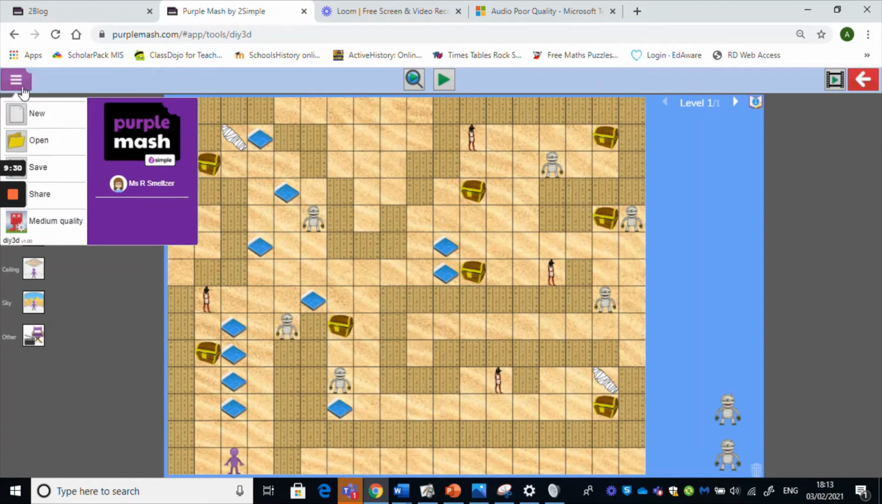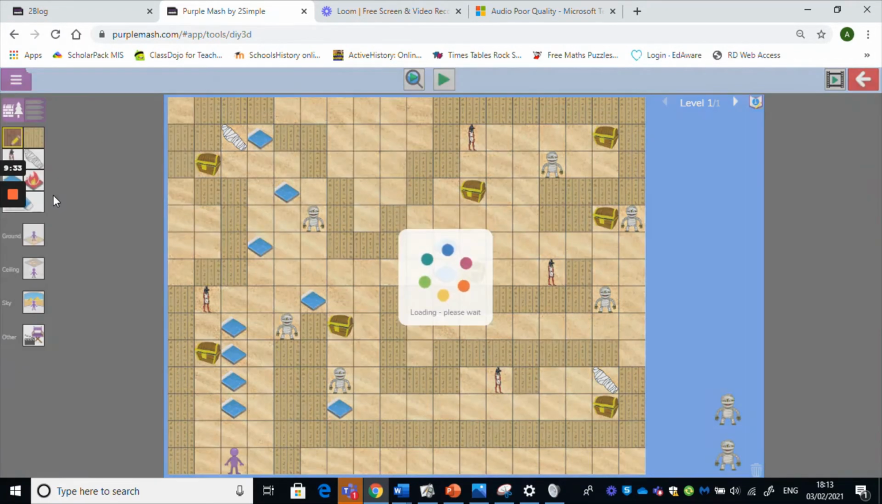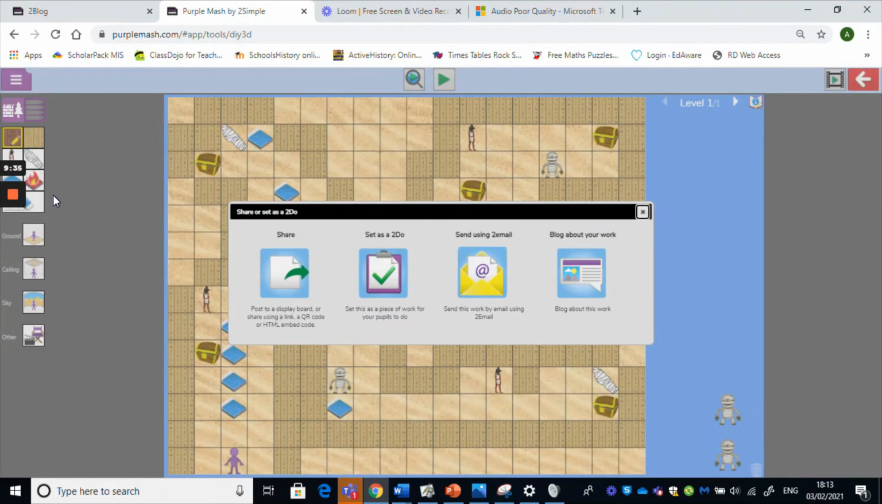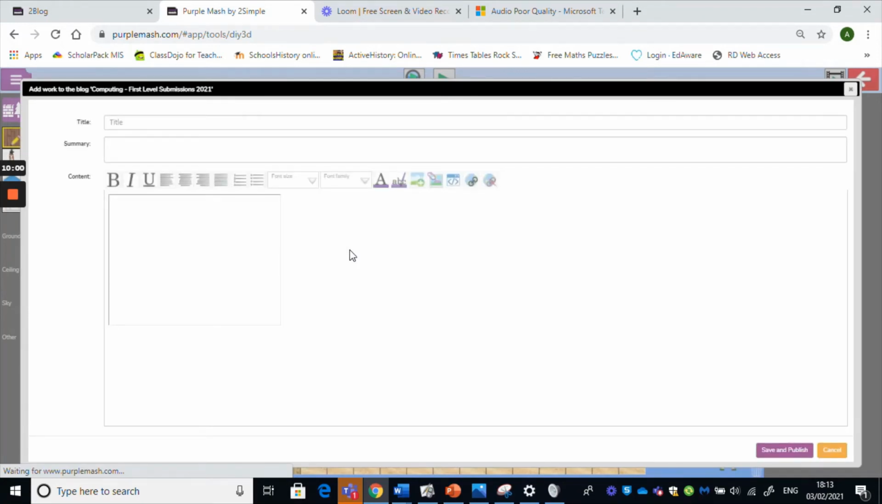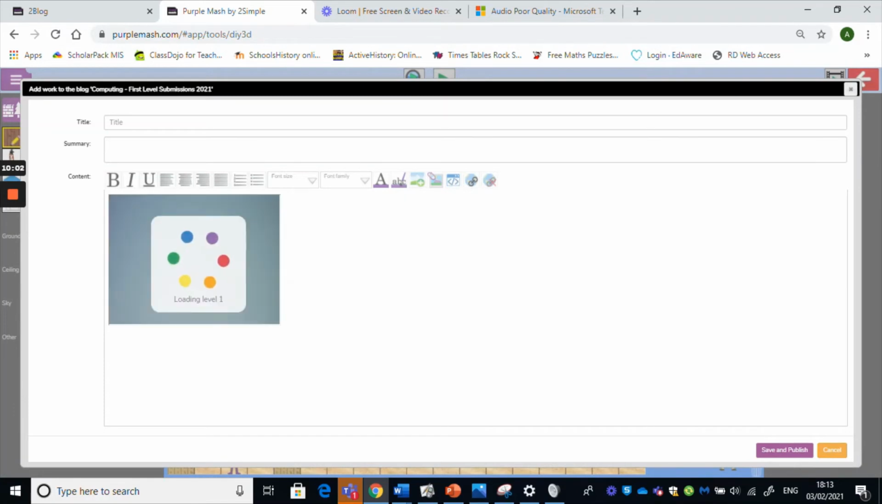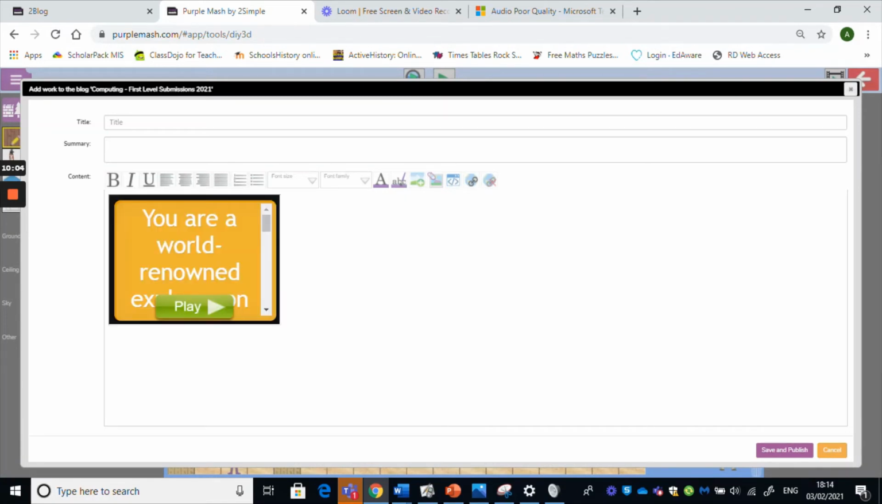And then you want to go back to that menu and go to share. And then you're given 4 options. You want to click on blog about your work here. And then you get another pop-up option again. So hopefully, if this has worked, you will have an icon here, computing first level submissions. That's what you want to send it to, and it's really specific. It's the first level submissions, and then you'll see that you get a post like this, and it has your game embedded in it.